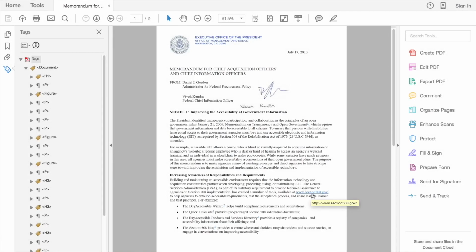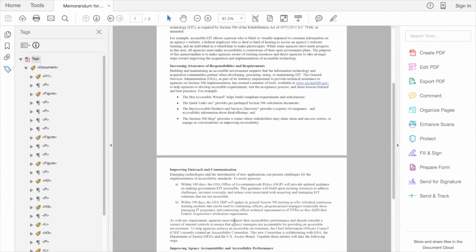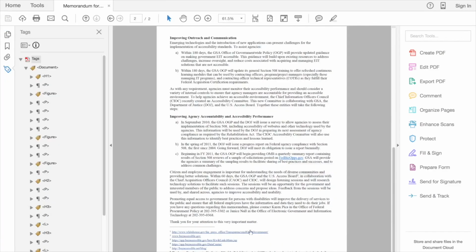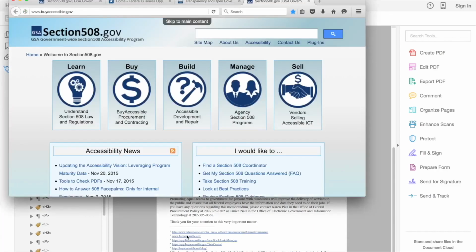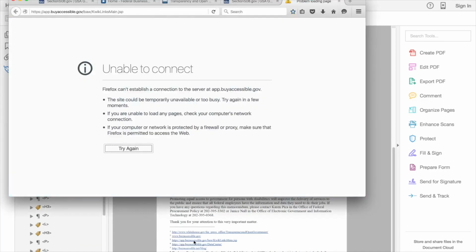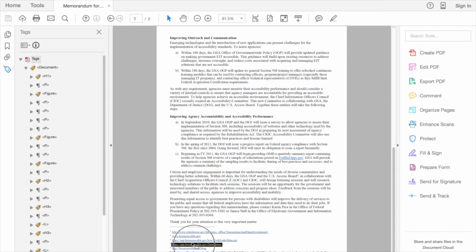Let's open all the links in the document. This one looks good. And so does this fedbizops.gov. It seems like BuyAccessible just gets redirected as section 508.gov. Technically, that's fine with me, and that's how they want to handle links that are associated with that web address. But it seems as though anything associated with the BuyAccessible website actually appears to be broken.